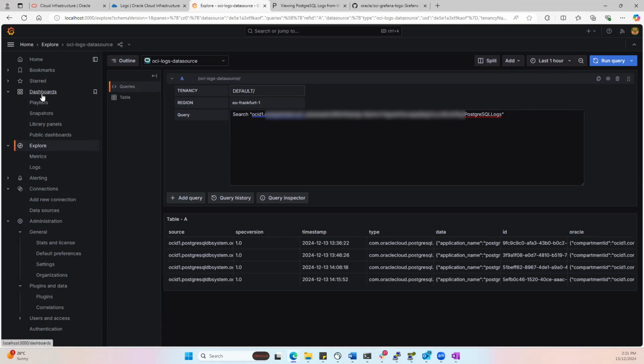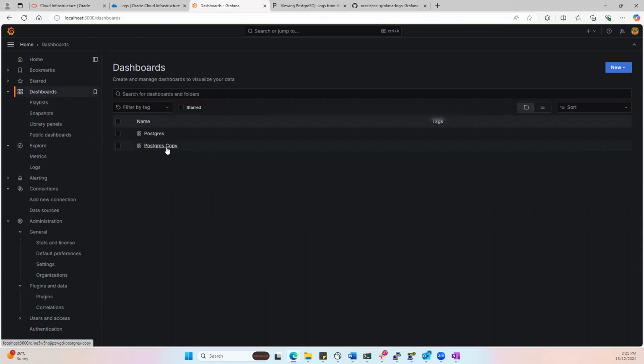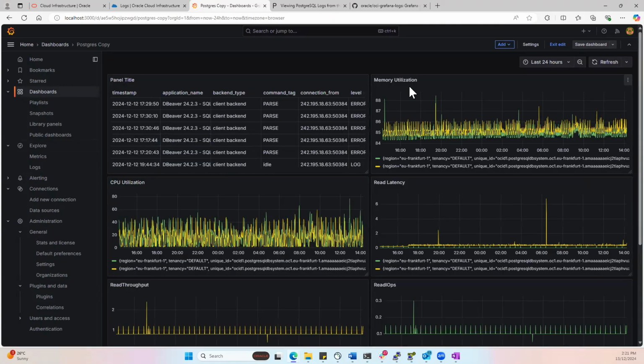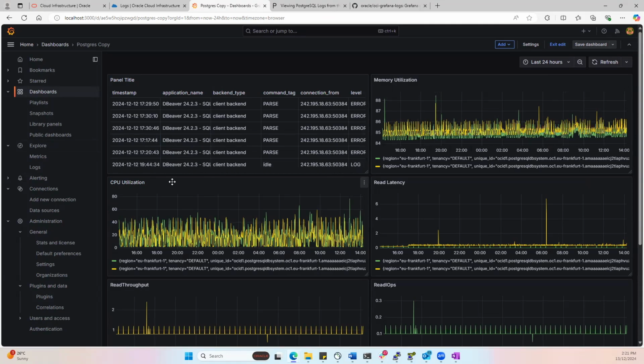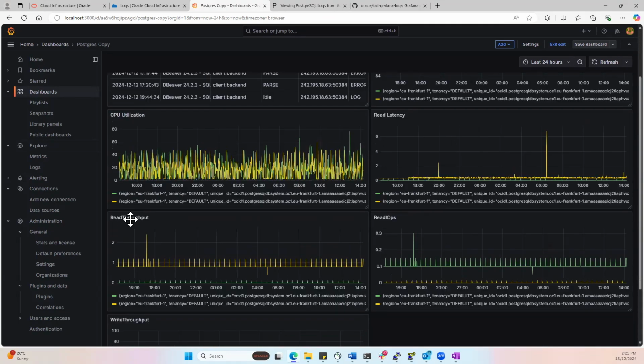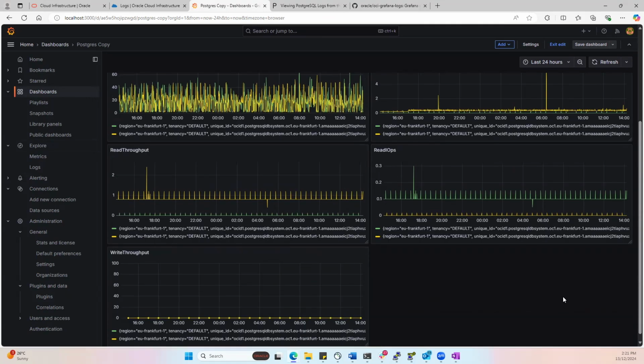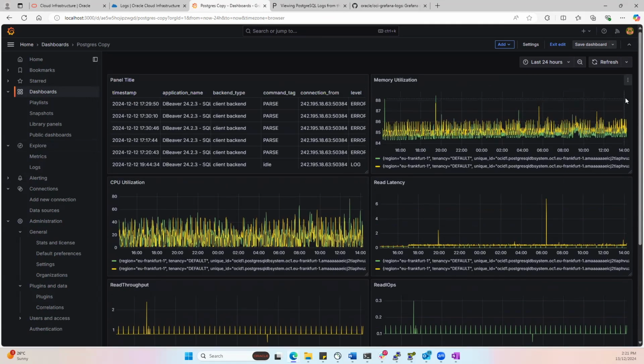So the final thing we can do is create a few dashboards. So I've created a Postgres dashboard here. And you can see that the graphs such as memory utilization, CPU utilization, read latency, throughput, and IOPS and write throughput are from the OCI metrics. And this can also be added from the Explore button, or even here, you can add it from here. And also what we can do is, for example, here, this table, I have basically queried it from the OCI logs data source.